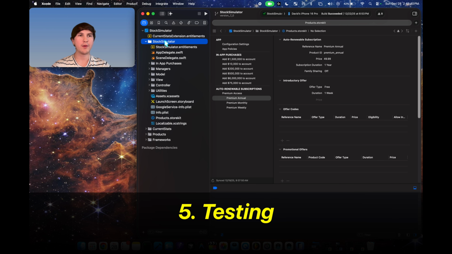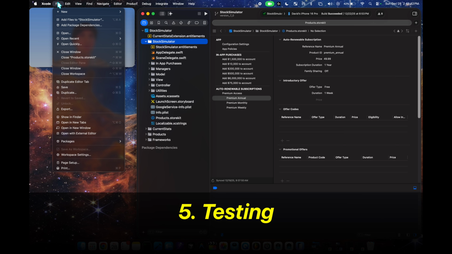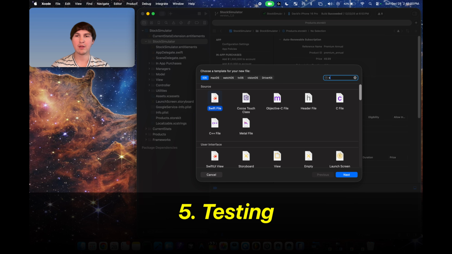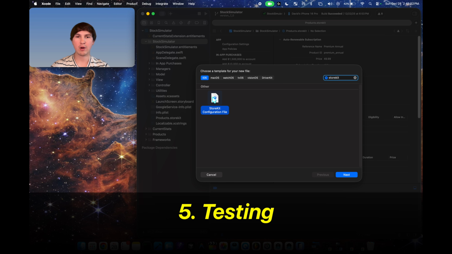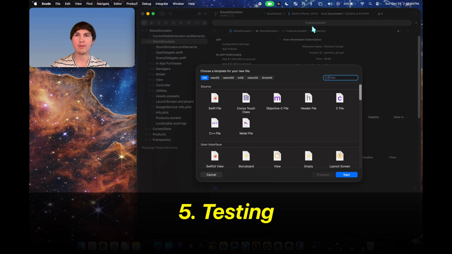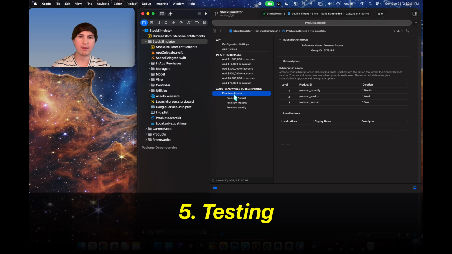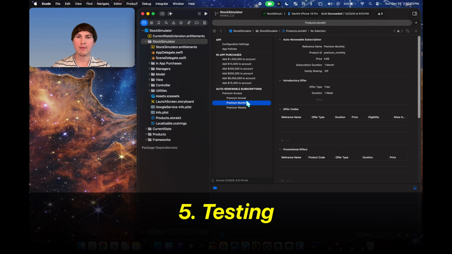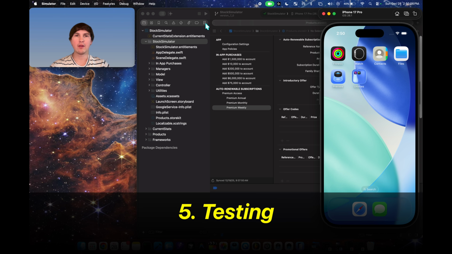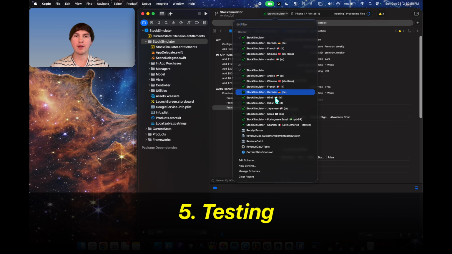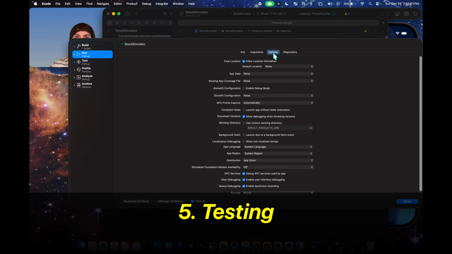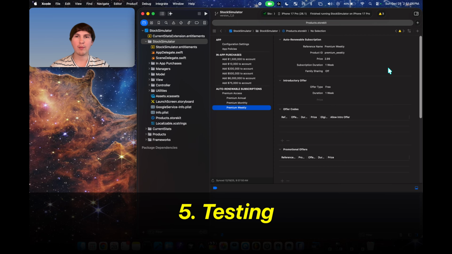For easy local development testing, go to File, New, File from Template, type in StoreKit, and then create a new StoreKit configuration file and call it products.storekit. And then you can sync this with what's in App Store Connect. So here I have the group Premium Access, Premium Annual, Premium Monthly, and Premium Weekly. Now let's run this app. But before we run, go to Edit Scheme, and then here under Options, make sure StoreKit configuration is selected to Products, so that we'll be using this local file for development purposes.